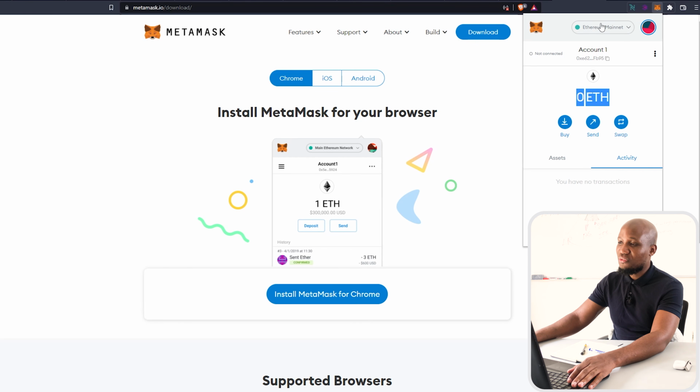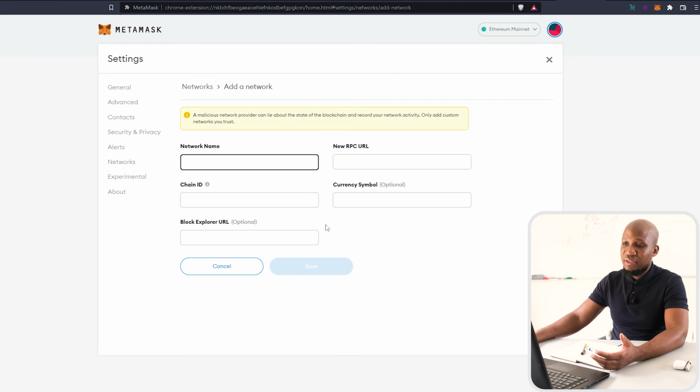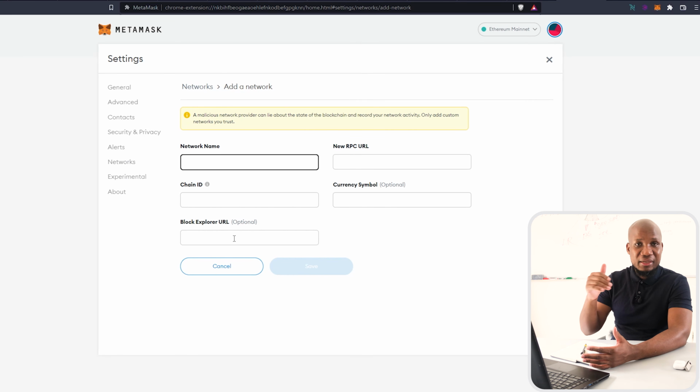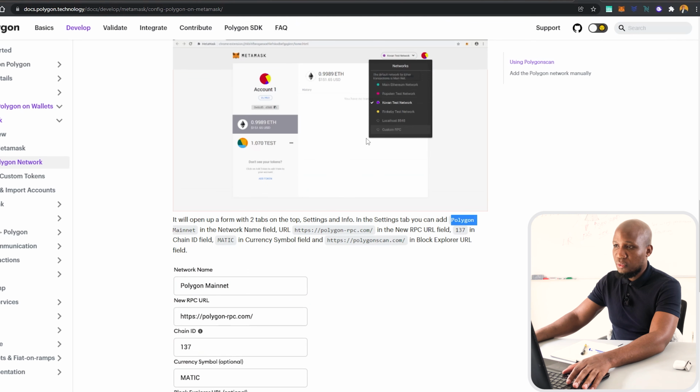What we want to do is to change this Ethereum to Polygon Matic. To do that, you click on this icon here and you have to add a network. So I'm going to click add network. Now, once you're here, you need to fill up all this information, but where do you even get this information? I'm going to leave it in the description of this video. So let's go ahead. This is the information that we're looking for.